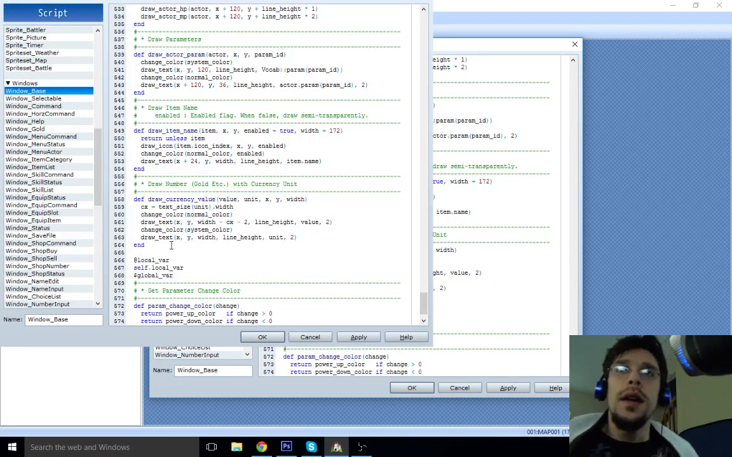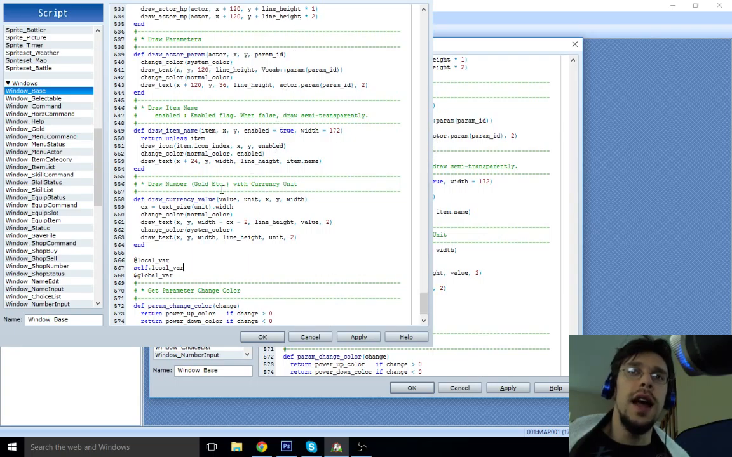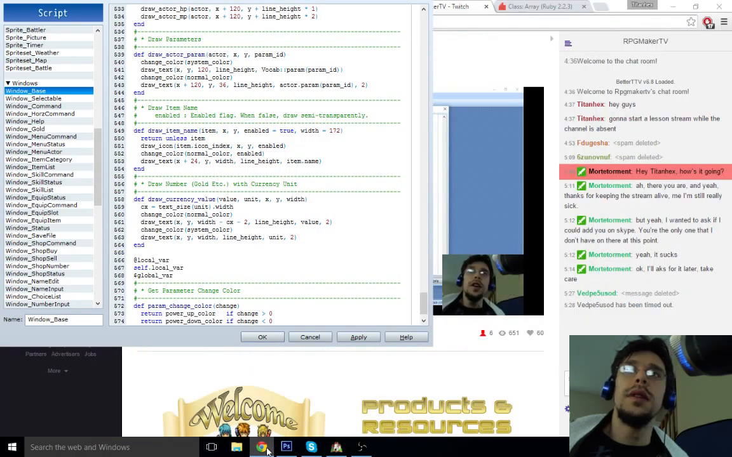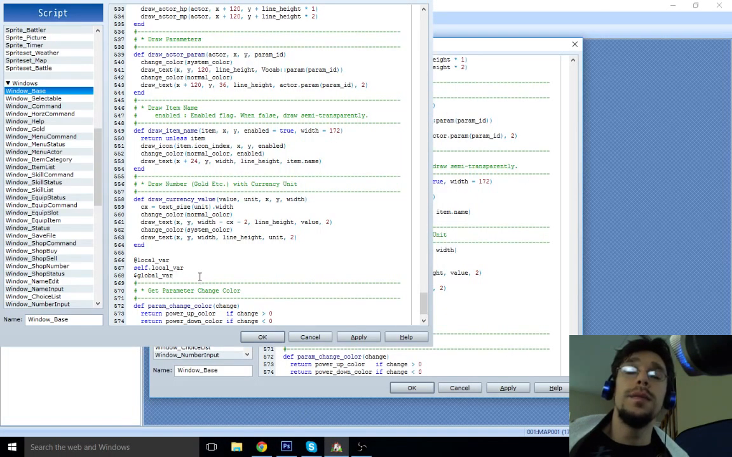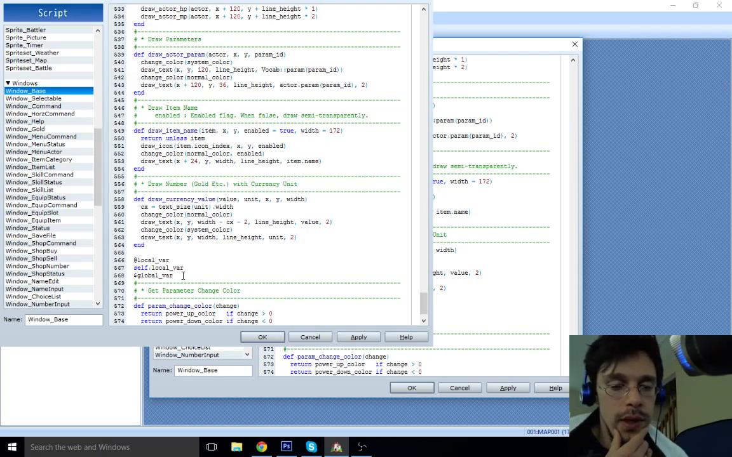So the local variable can be used inside the class. The self.local variable is used inside the class and affects all the instances of the class. The global variable can be used and referenced anywhere, not just in a class, but all over the code. Let's see, the next one would be.